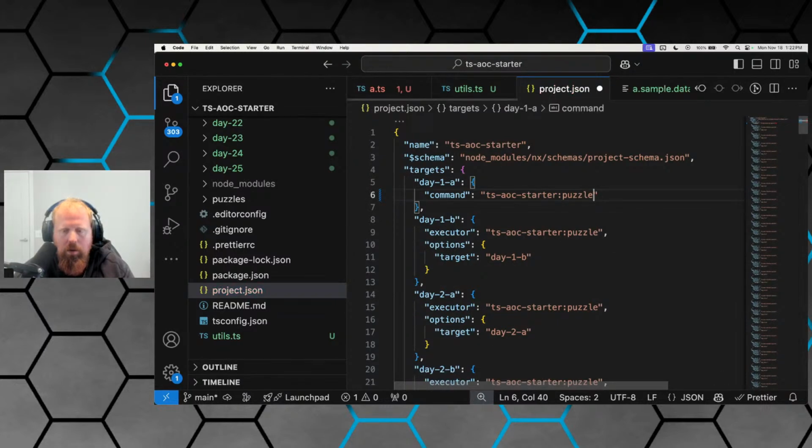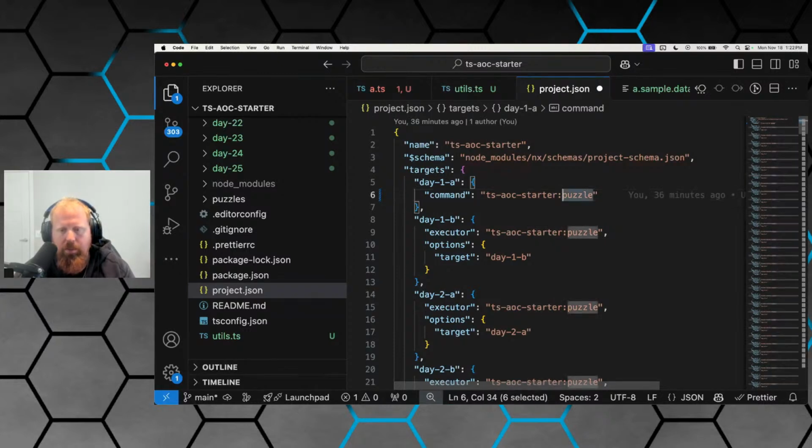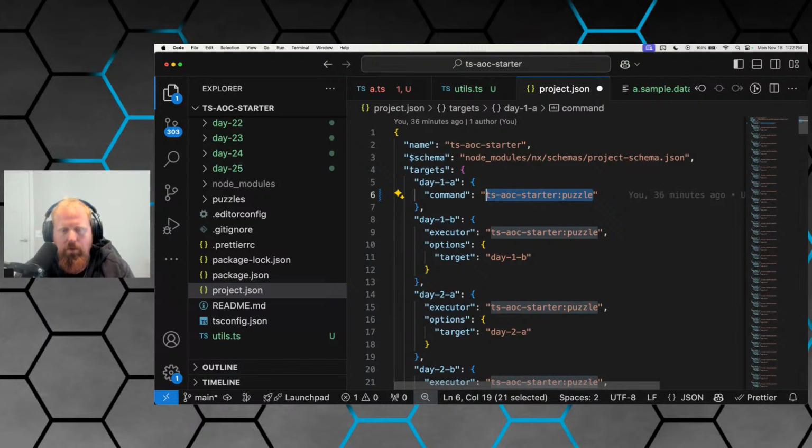Here. And we can do this via the plugin we'll make. It would do something like TSX, day one, slash a.